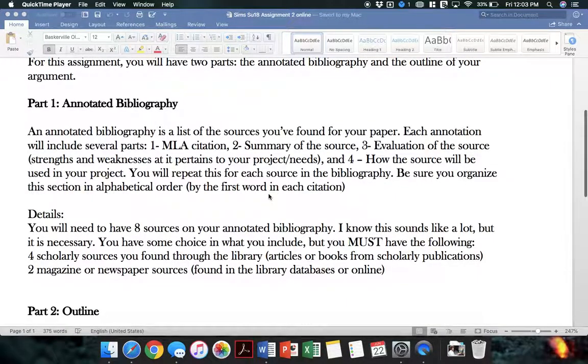So the first part, the annotated bibliography, has to have several parts. So the first is the citation. It has to be in MLA format. You can find how to do that on the Purdue OWL. If you just Google Purdue OWL MLA, it'll give you a style guide that'll show you how to format your citations correctly. Most of the library databases have citation generators that are pretty accurate. If I were you, I would always go double check your MLA citation format on the Purdue OWL.